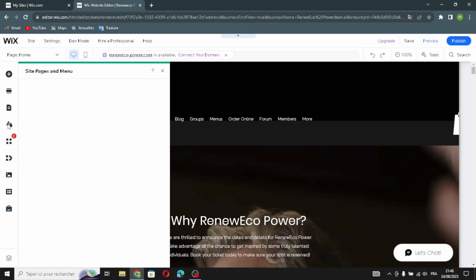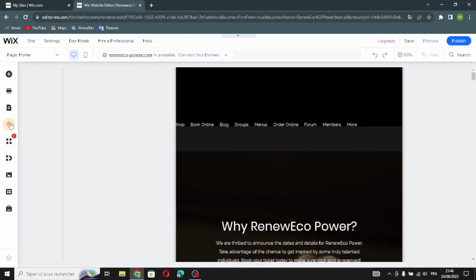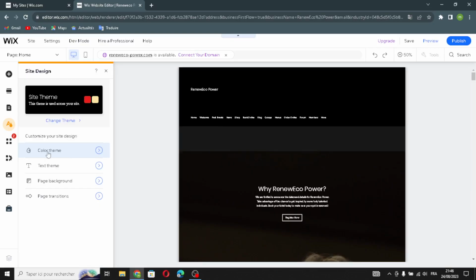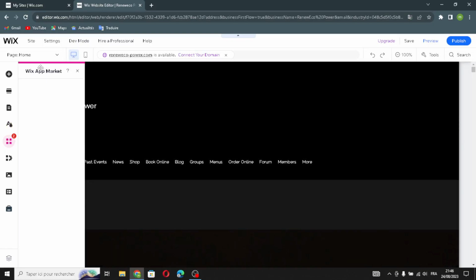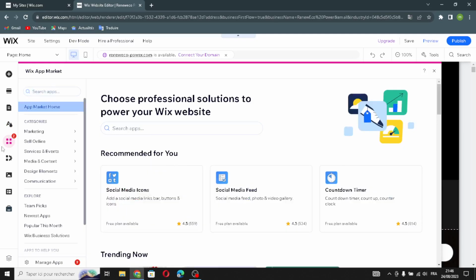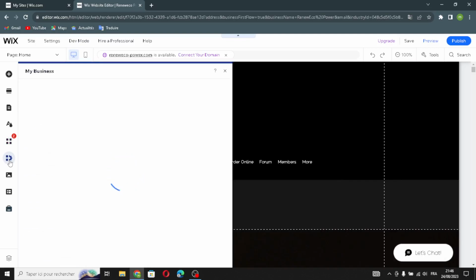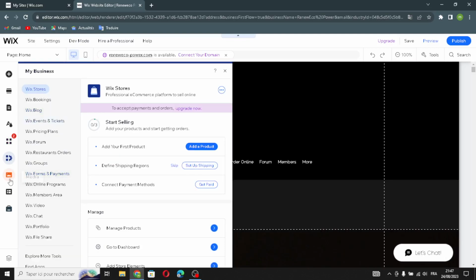So let's move on here, if you want to design your site, if you want to edit the color theme, the text theme, and the page background and the page transitions. So let's move on here. If you want to add more apps, click here and search for maps. Here you can search for apps. So let's move on to the business section. Here if you want to manage your business section, let's move on to the media.